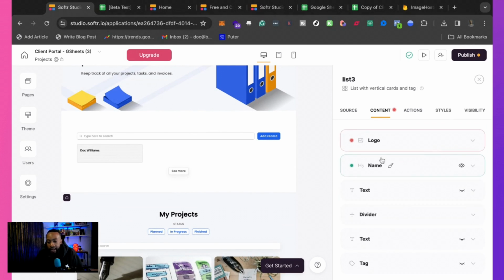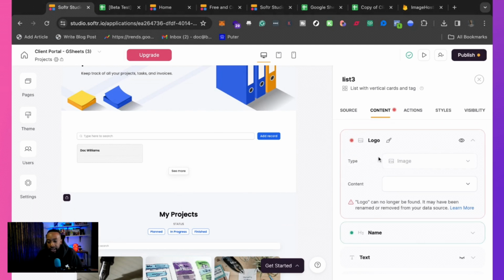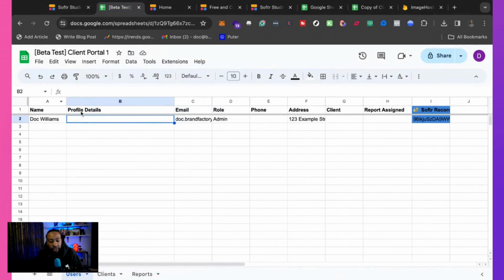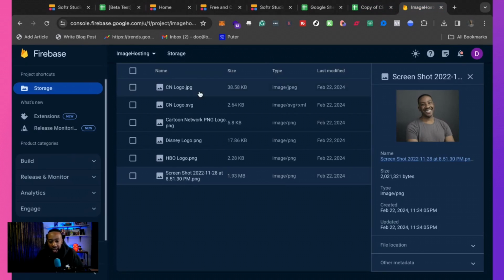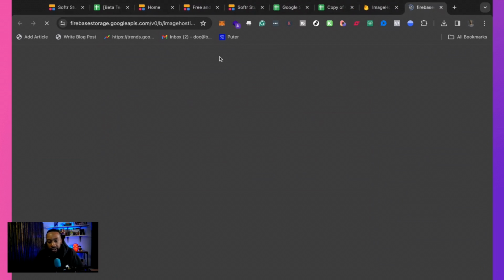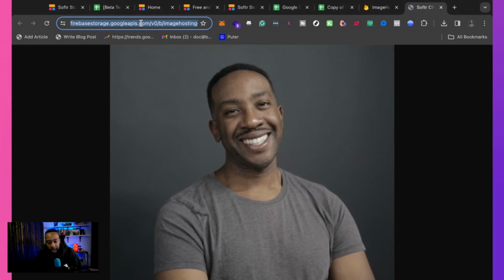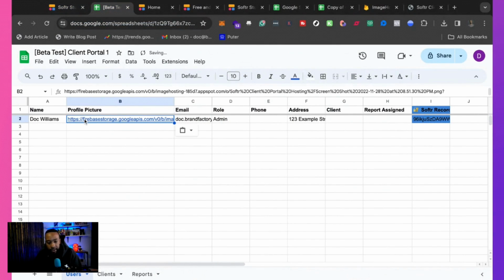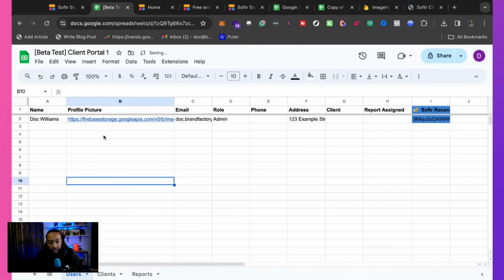Okay, great. What about the logo? Right? Logo, I want an image. Okay, where would I get that? Now, if you look at this for a second, it says profile details. It doesn't have my profile picture. So here I can change profile picture, and I need a source. So I'm going to go into a source. I just have it right here in my Firebase account. I'm going to grab this picture. I'm going to have the profile picture right here. Add it. Okay, that's great.